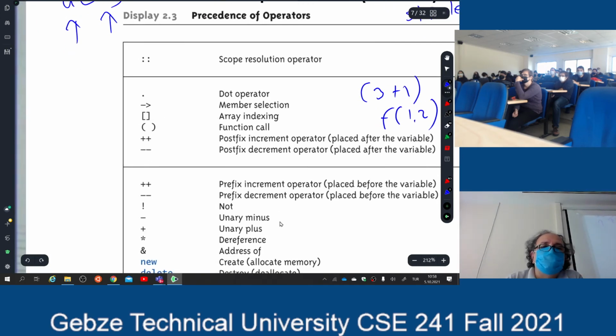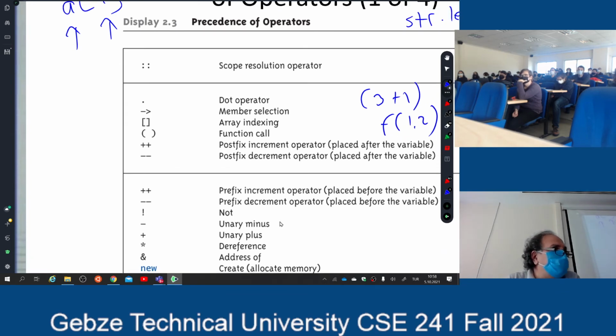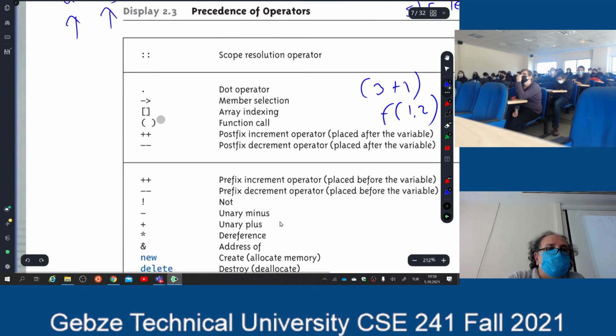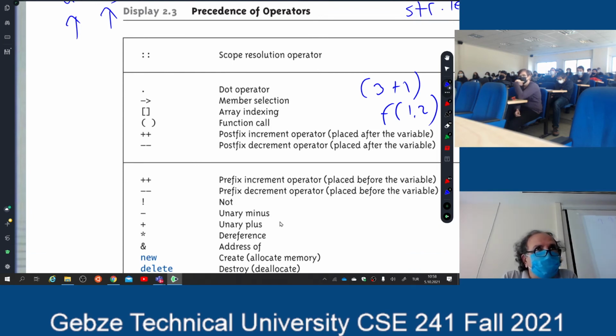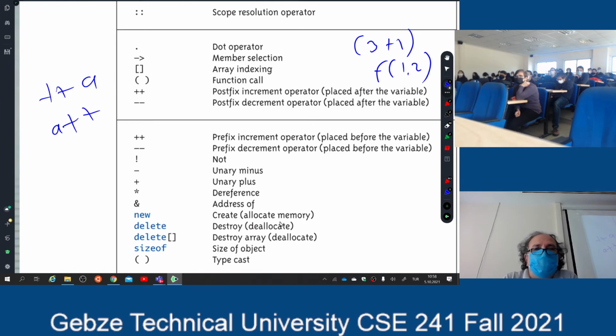How many parameters does the function call take? We don't know. It can take 1, 2, 3, 4, 5, depending on the number of parameters. So this is a very unique operator. It can take as many as it wants. How about this one and this one? Just one. These are unary operators. By the way, this is postfix, not prefix. This is prefix, and this is postfix. Postfix has higher precedence than prefix.